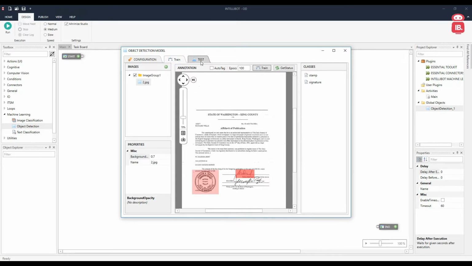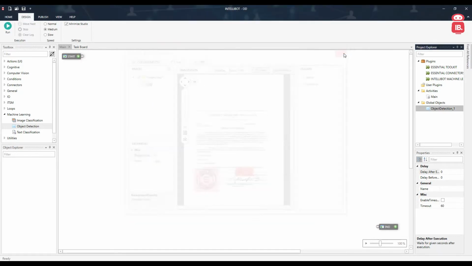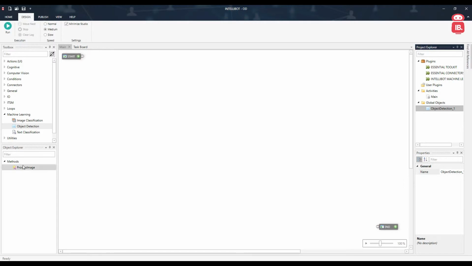If you are satisfied with the test results, you can go ahead and use the model. If not, you can add more images to training data and retrain the model. So to use this model, we need to double click on this object detection and drag this process image onto the design surface. This component takes input of a file path and returns raw result and output image with boxes on the objects that we are trying to detect.